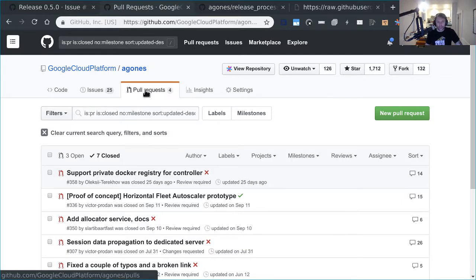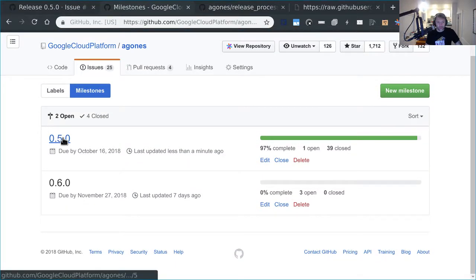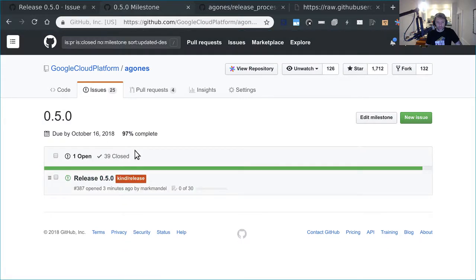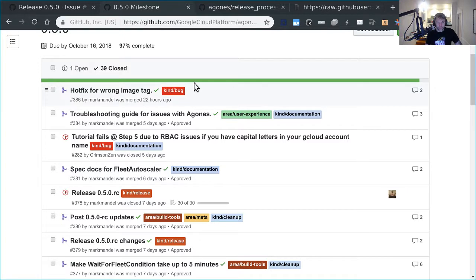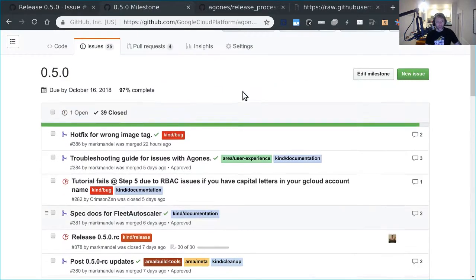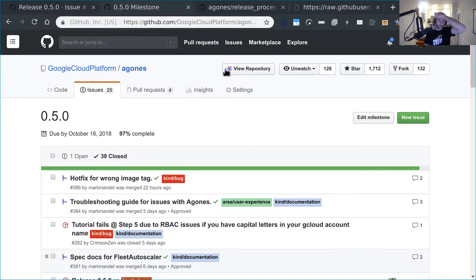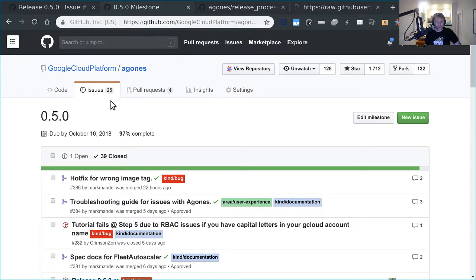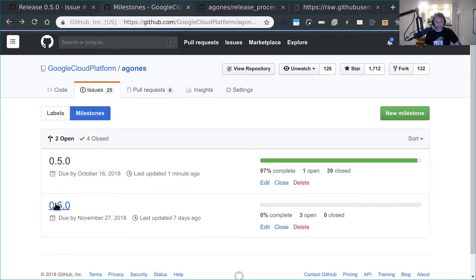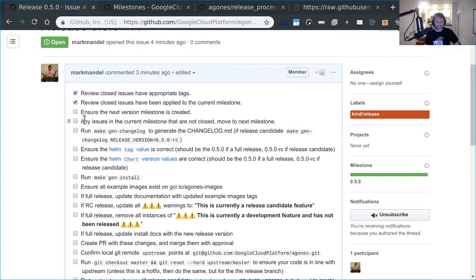Now if I have a look, just out of curiosity, at our milestones, we've got a whole bunch of closed stuff here. Beautiful. All right, sweet. That we can tick those off. Closed issues have been applied. Next version milestone has been created. I feel like that's true. We have a 0.6.0. I did that before. Yep, we have some things in that. Any issues in the current milestone are not closed. I already know that, so that's good.